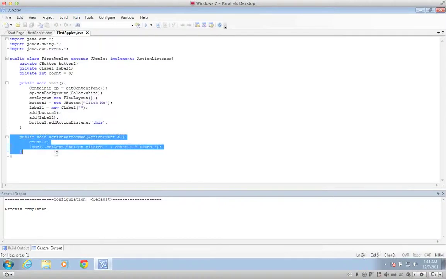We have the actionPerformed method here, and all we're simply doing is incrementing count and then calling the setText method on the label and setting that text to say "button clicked count times."